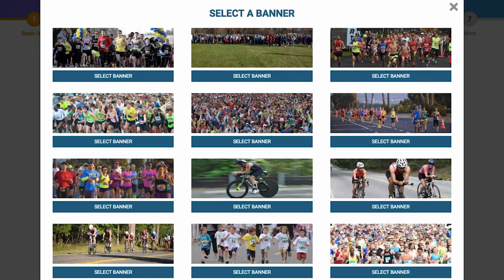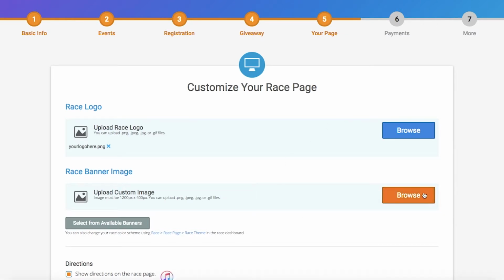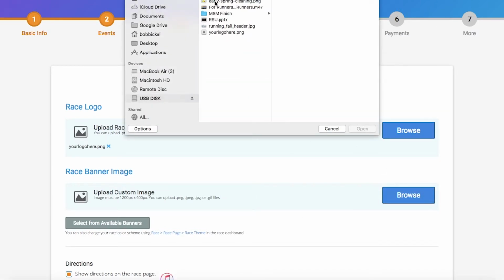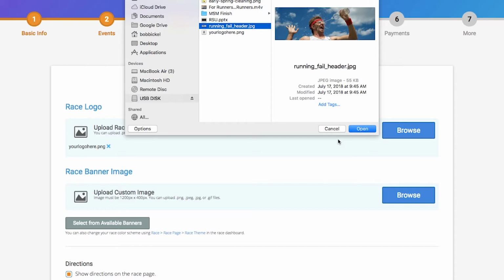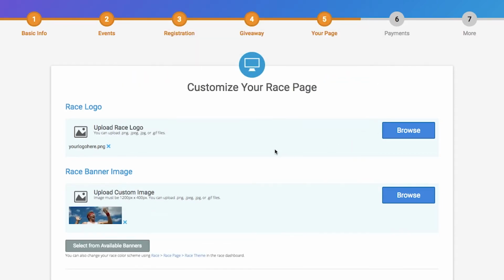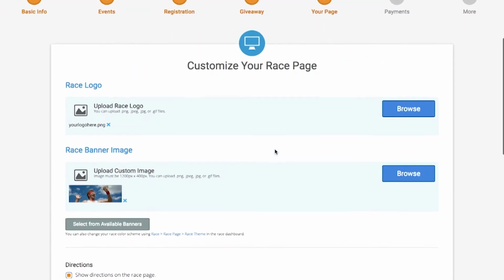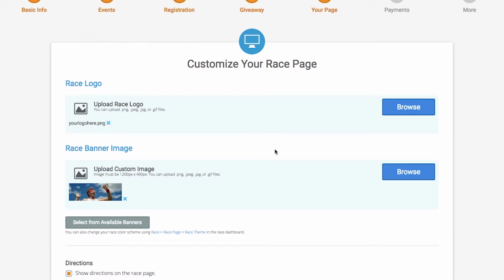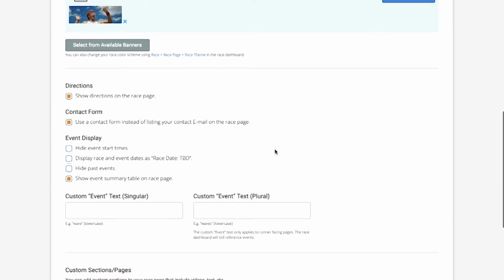So you can select from an assortment of runner images. I like that one. That was nice. This one he likes because he's in it. But I actually looked for one that I was in, and I custom cut that to 1200 by 400 pixels. So that is something you need to do.